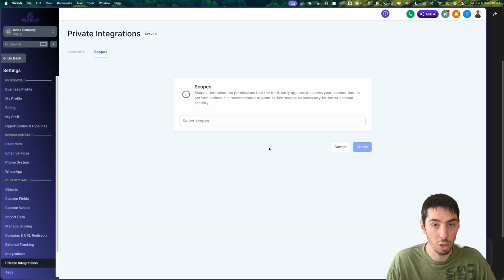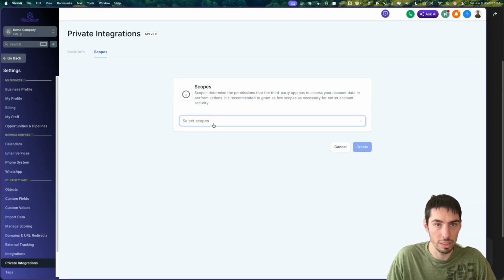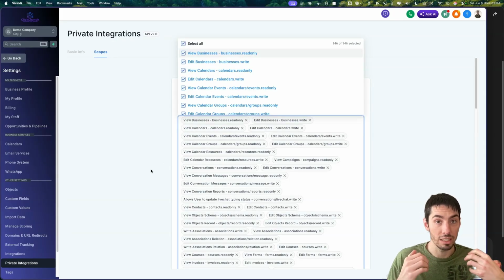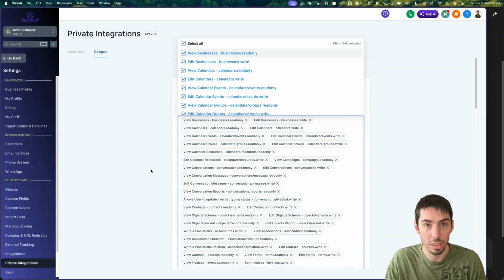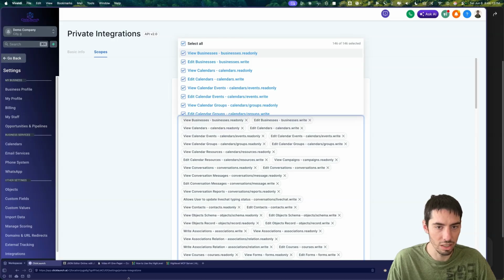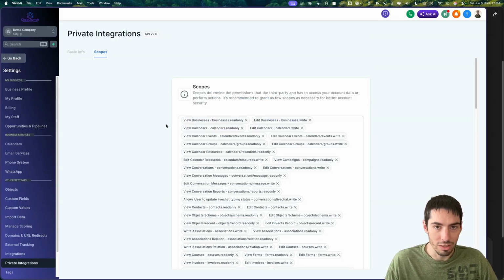All right, so now we get to the scope screen. In the scopes, this is the permission that you're going to give Claude. So whatever permission you want to give it, what you want it to do, this is what we're going to select here. If you select all, just note this is going to give Claude access to your entire HighLevel sub account. So we can go and send messages, send emails, it can move contacts around, it can edit pipelines, it can do everything. Well, mostly everything that's on the scopes list until HighLevel adds more in later on.